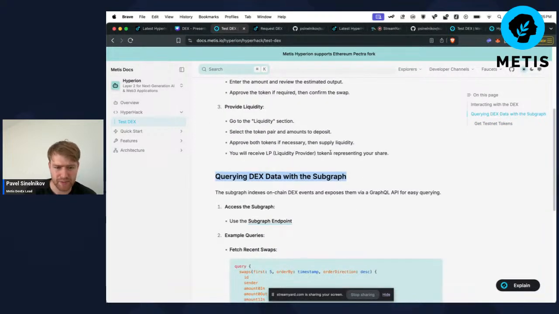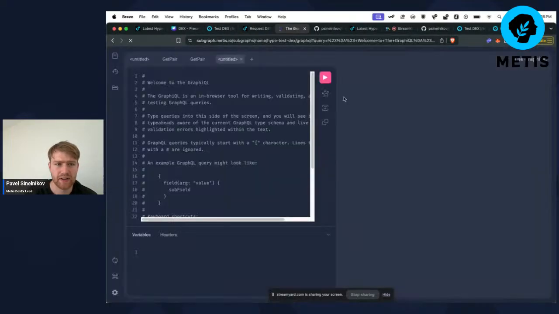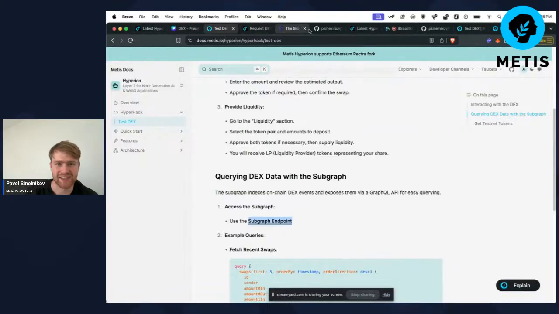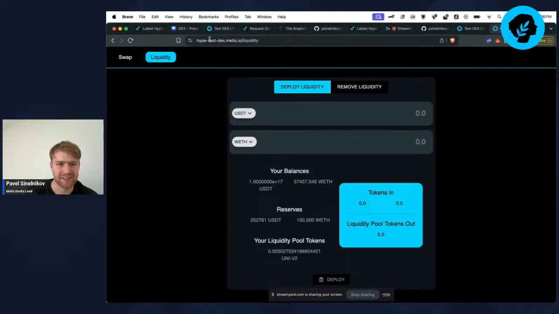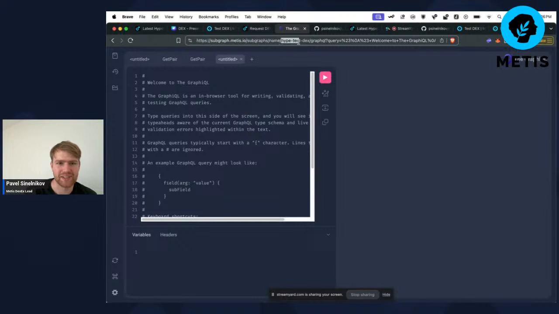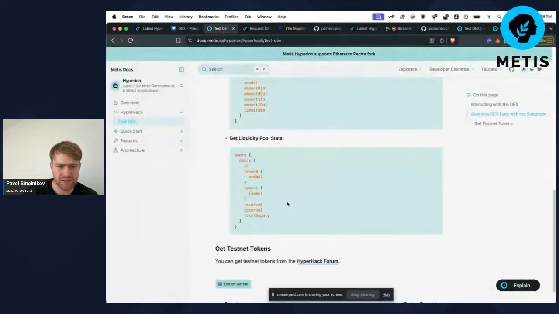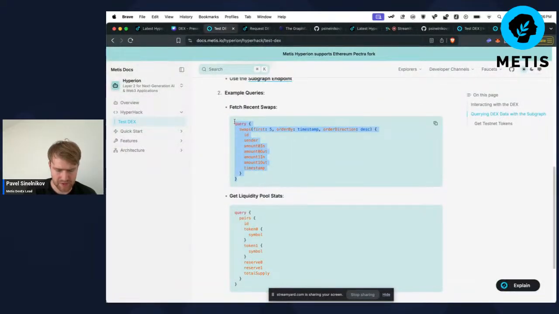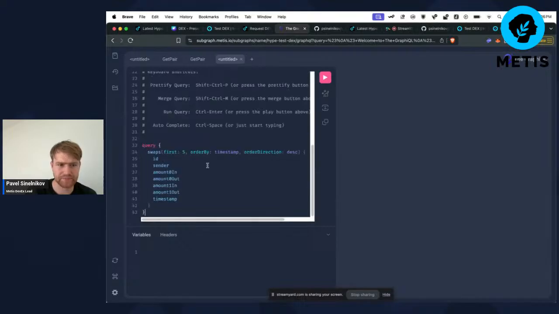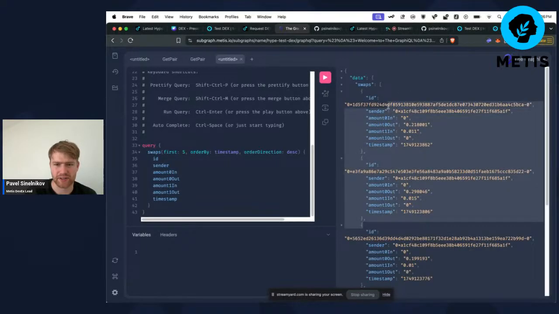Back to the documentation. We have also deployed a subgraph for this DEX, and you can go to it by clicking here, at subgraph.metis.io, subgraph name hype test DEX. The DEX itself is at hype-test-dex, and the subgraph endpoint is the same. Over here, you can make multiple queries related to the information. We can query the different swaps that occurred over time and see all the interactions that were made.